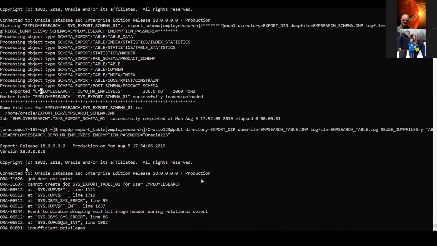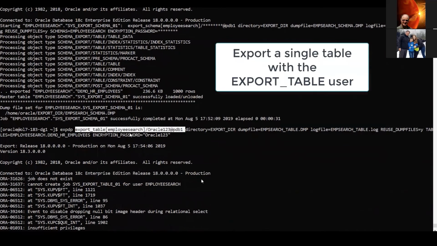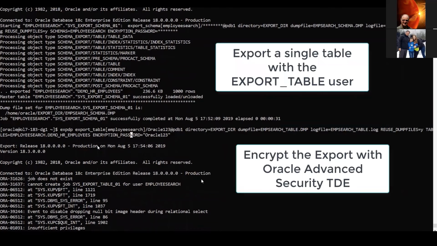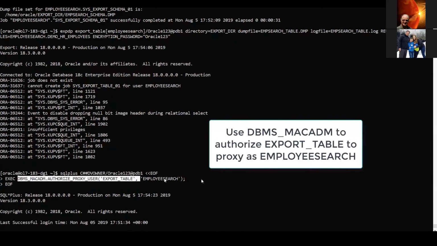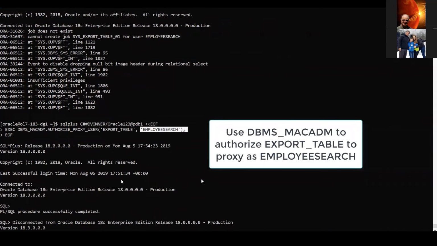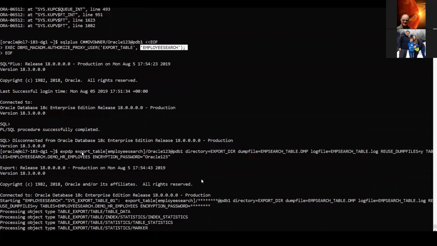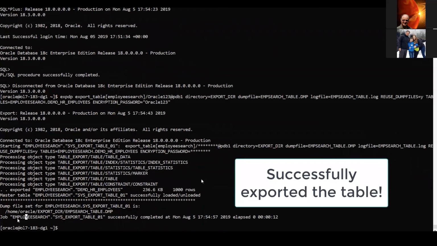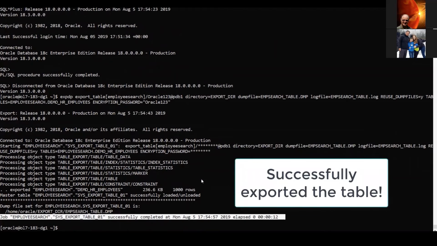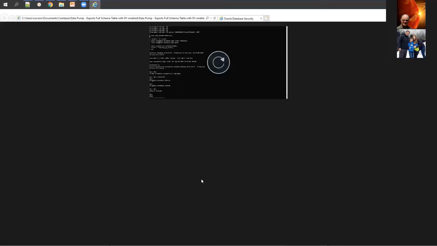All right, now let's do the same thing for export table. Proxying as employee search. We changed schemas equal employee search to that specific table. We hit that same error. Now I'm thinking, okay, I know what to do. I authorize the proxy user. I'm going to export table and allow him to proxy as employee search. All right, so we've got that in place. All right, so because he's acting as the employee search user, he can export employee search's schema.